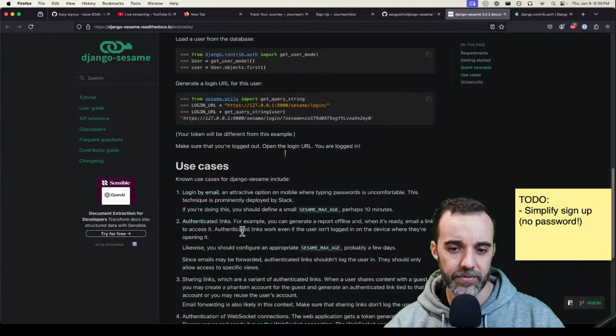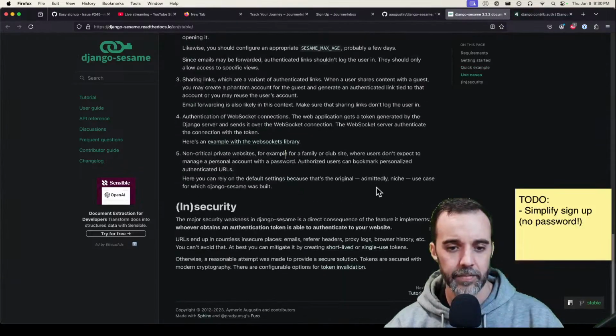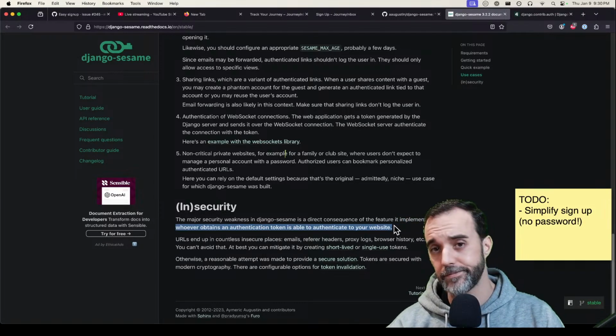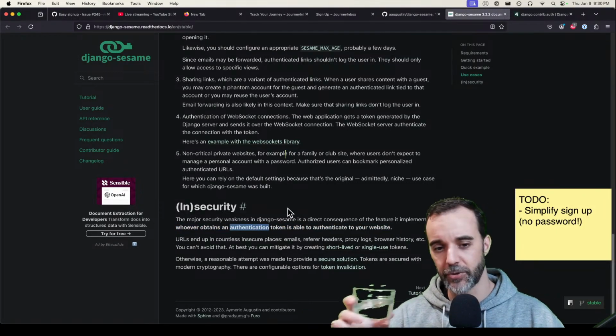So authenticate links, for example, you can generate a report offline. Yeah, okay. I don't need to be convinced on use cases. Then here's the comment about security. And it's this: whoever obtains an authentication token is able to authenticate to your website. But it's going to email. It's the only place we're going to send these links. And if somebody copies it somewhere else, that's their issue.